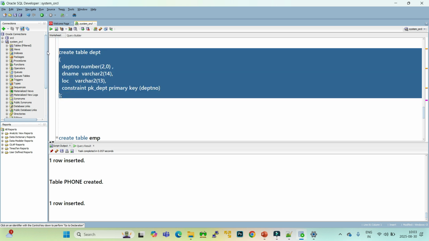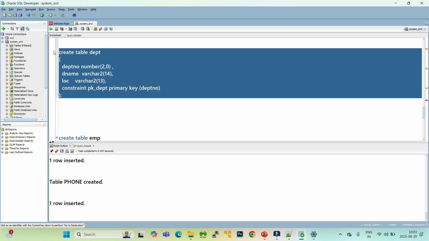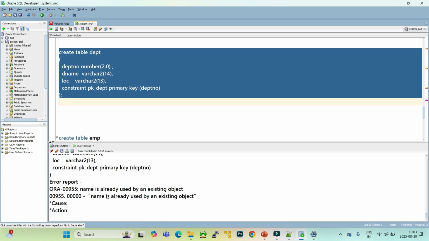You can just simply select the code and press Ctrl Enter. The moment you press Ctrl Enter, the table will be created, or you can click on this green button. So first of all you need to select the piece of code that you want to run, and then click on this green button, or press Ctrl Enter, and your work will be done. I already have the table created. Now if I press Ctrl Enter, it says name already existed, right? Name is already used by an existing object.